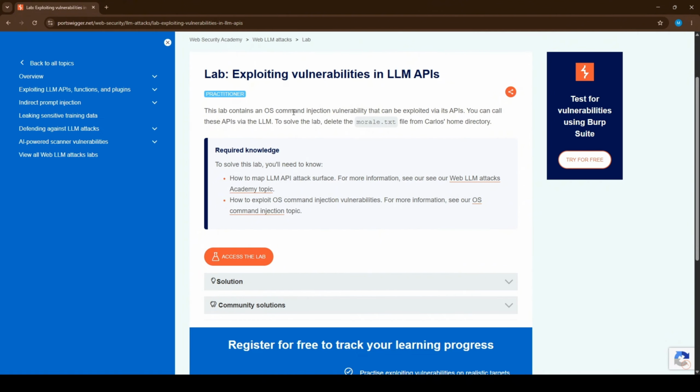OS command injection gets named right there in the description, and there's a whole separate Academy topic on it if you want to go deep. We will explain it properly when we hit the point where it actually matters, so do not worry about it yet. One practical note before we start. We are doing this entire thing in the browser, through the lab's chat feature and its email client. No Burp, no proxy setup, none of that. So if you have been putting this lab off because you did not want to configure a proxy, you do not need one here. Okay, let's access the lab.